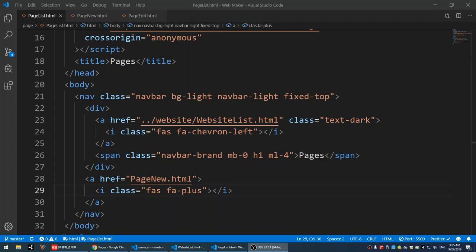All right, so let's see how it looks like. Let me open the page. Right, so this is how it looks like. You can see that it's also in the blue color. So we want to change the color of it to make it dark.